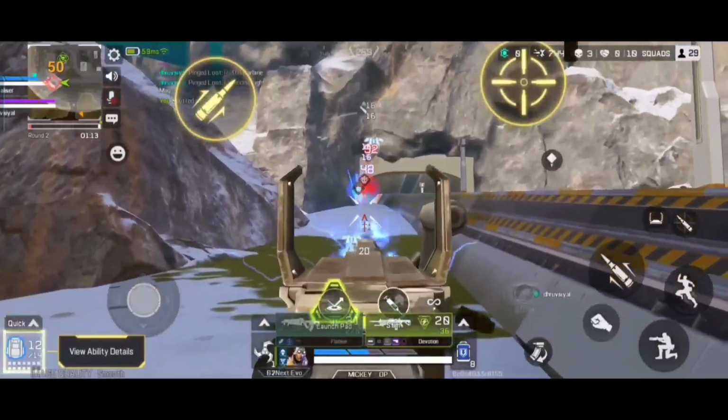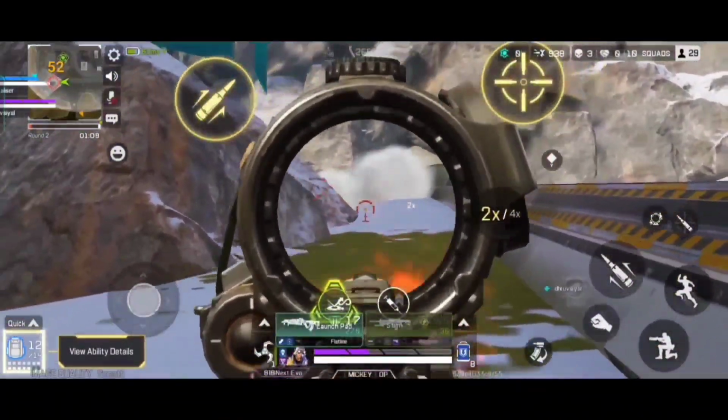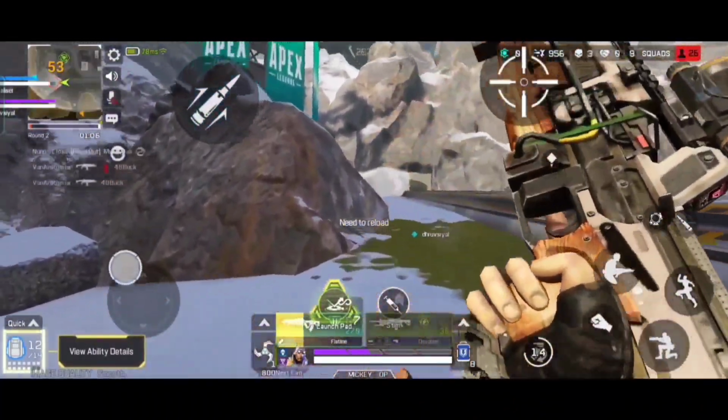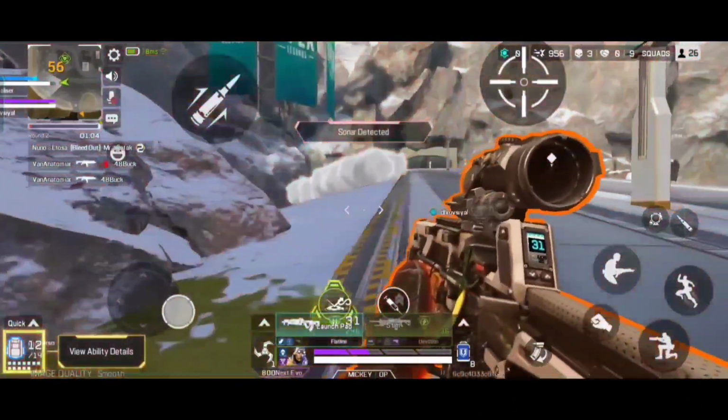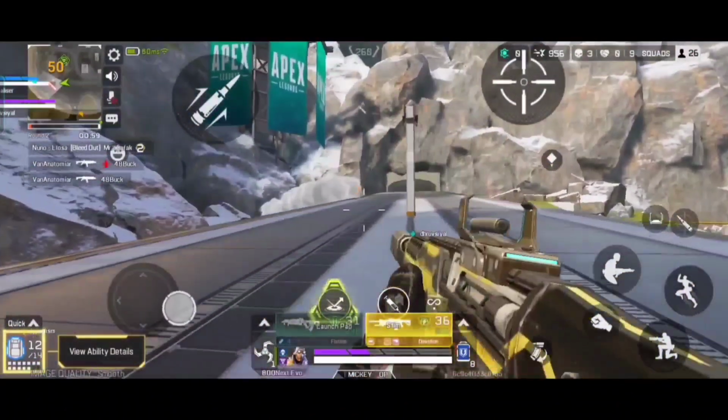In today's video, I am going to show you how to enable 120 FPS in Apex Legends Mobile. To enable 120 FPS, I have two methods for you. The first one is a little bit easier than the second one. So if the first one does not work for you, then you can try the second method.